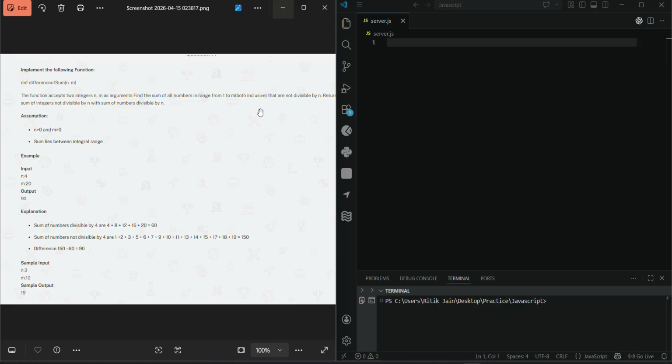We are given a function, difference of sum, which takes two integers, n and m, as arguments. So n and m are two integers. We have to find the sum of all numbers in the range from 1 to m, both inclusive, that are not divisible by n.